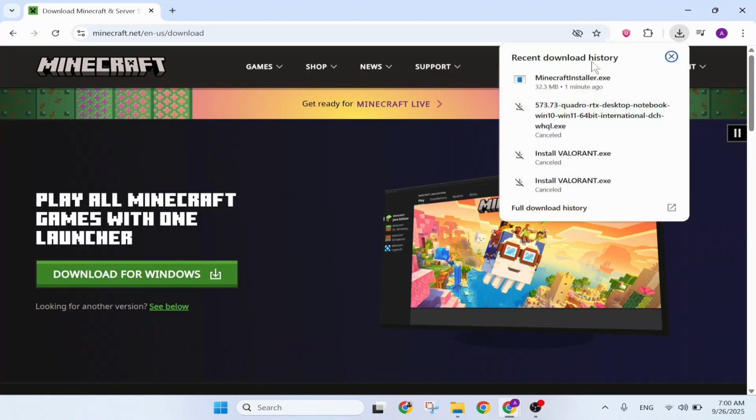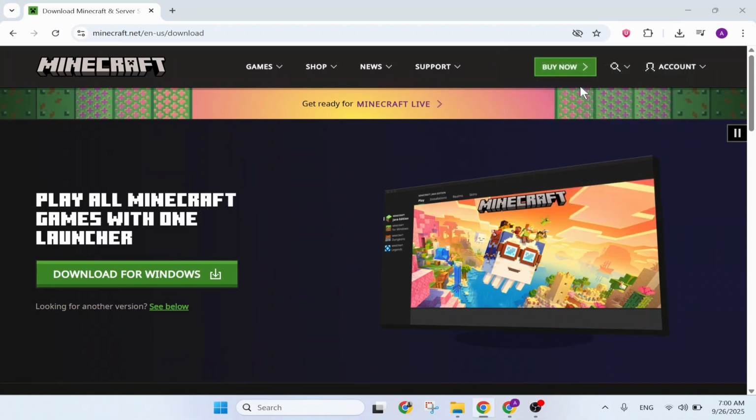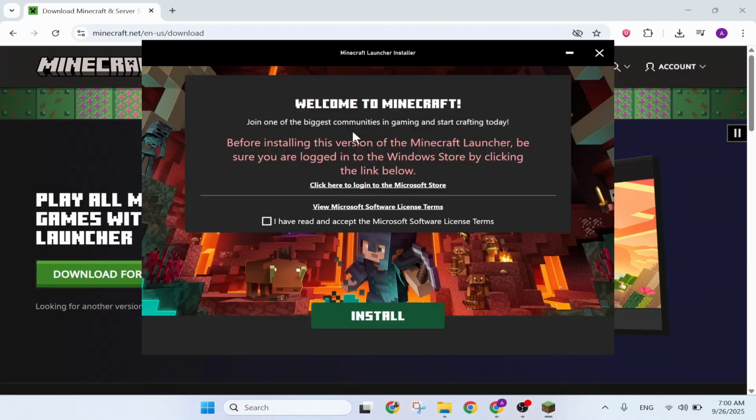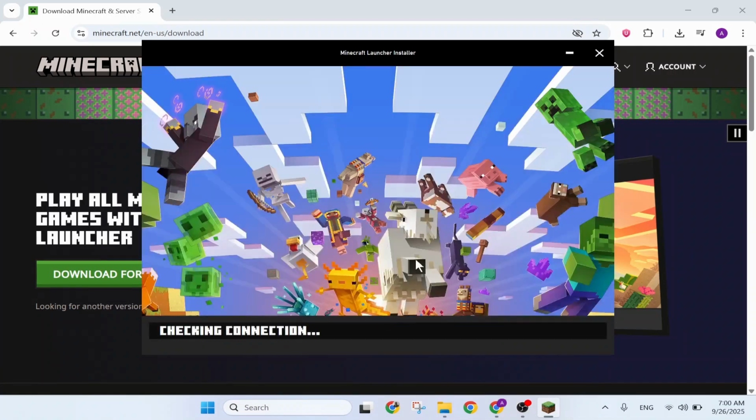After you do that, an exe file that is Minecraft installer will get downloaded. Open that up. Give it permission. So let's wait. There we go. Now accept the terms and conditions and tap on install.